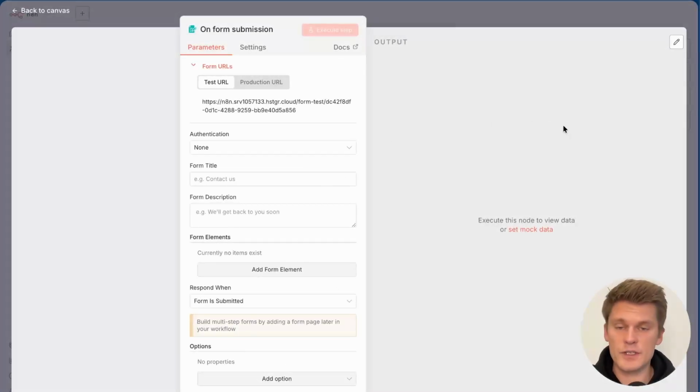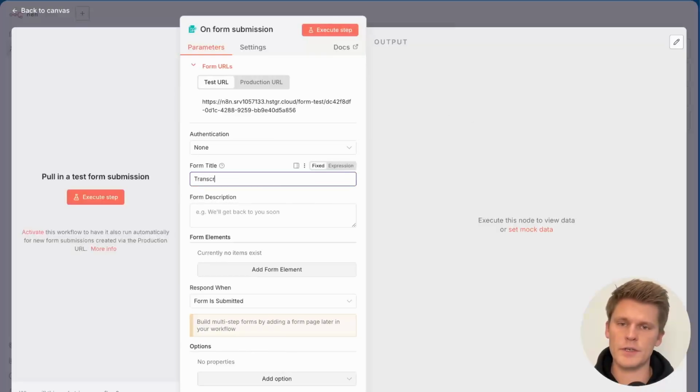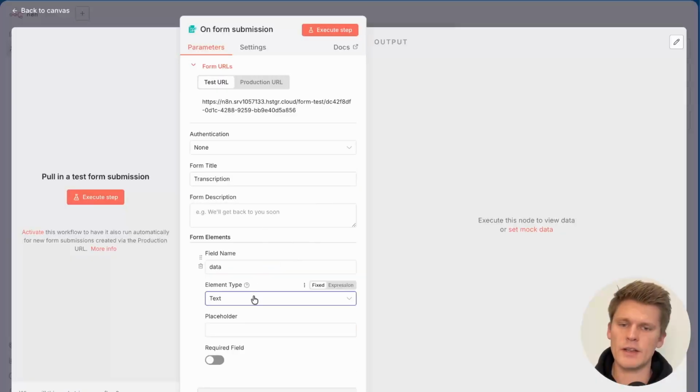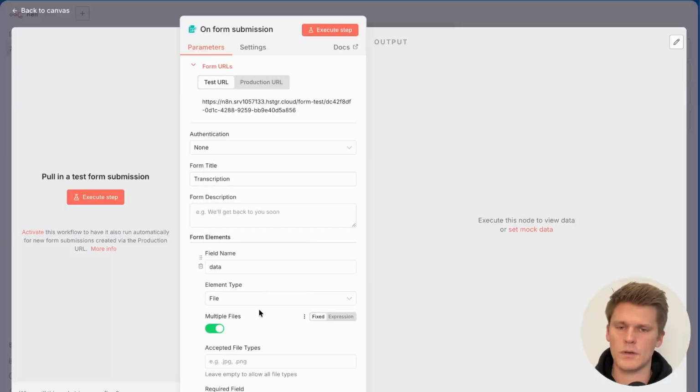And then from here, there's just a few pieces of easy information that we're gonna have to enter. We're gonna have to give this form a title. We'll call it Transcription. We'll add a form element, call it data, and then change the element type to file. We're going to uncheck that multiple files, and you're done.